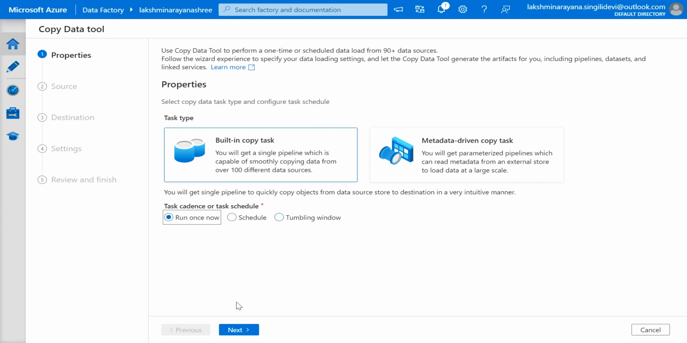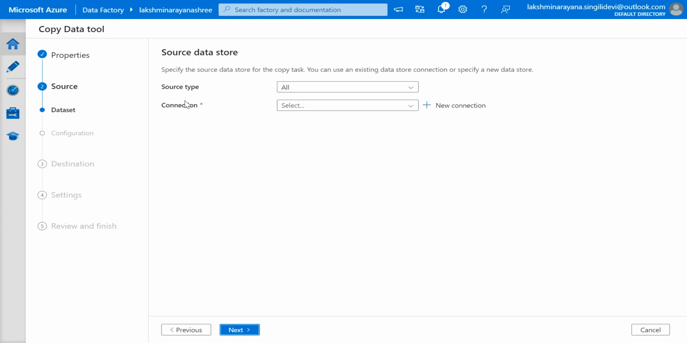Now run it once first and go for next. You can navigate to some source. You can select the source you want to connect to. Okay, you can also collect some sources. Now I have not created any available source, and I want to create a new connection. Just source to destination, you can transfer data.